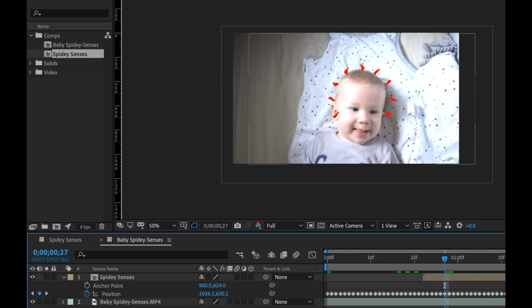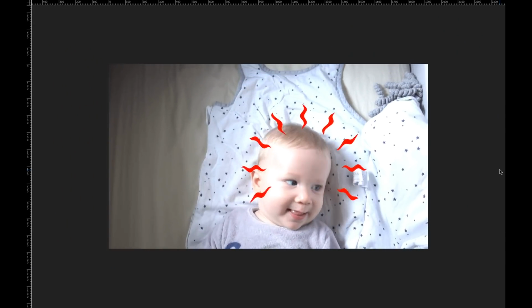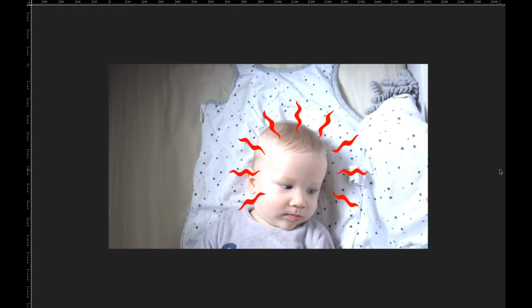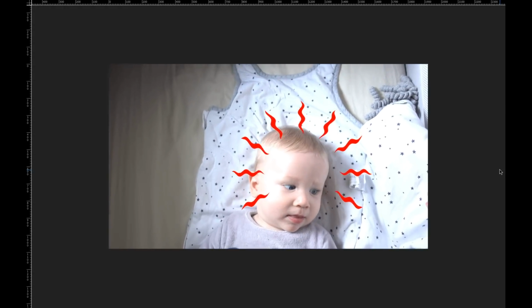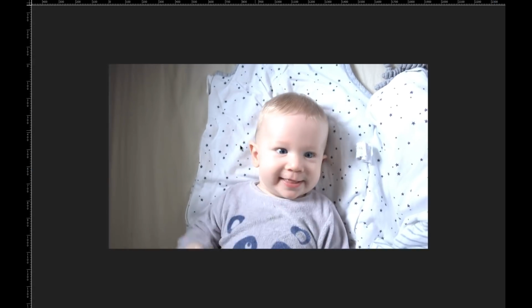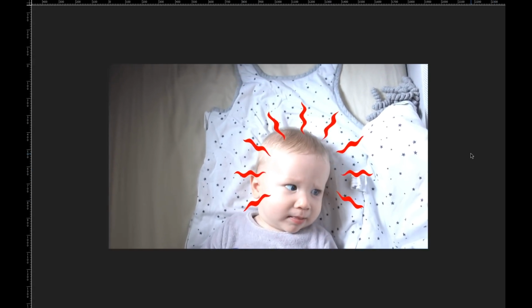Okay, now let's take a look at our final composite. So there you have it. Lucas has some baby Spidey-Senses. Now this was really quick. Obviously if I spent some more time I could really customize this, enhance the animation, turn the opacity down, make it blend a little bit better. But if you play around with this, you can achieve some really, really cool results.